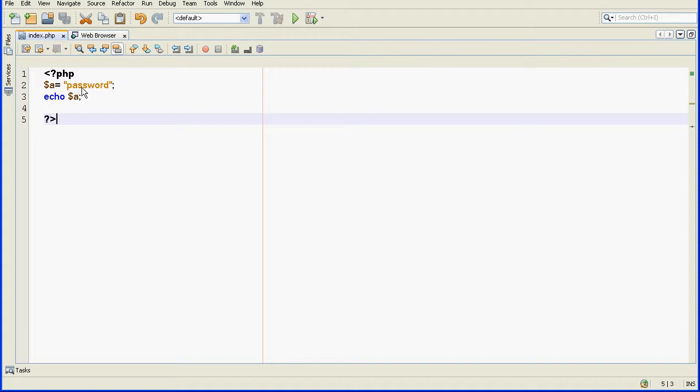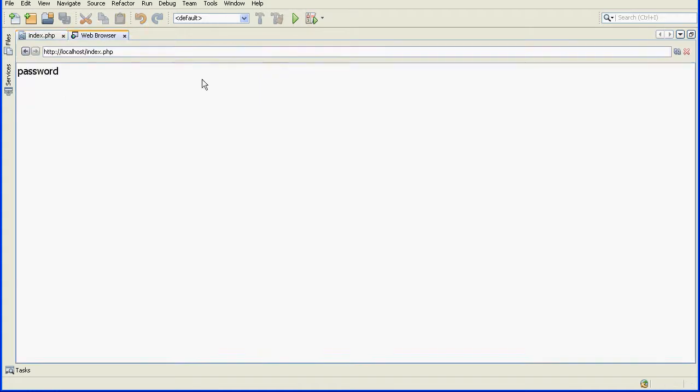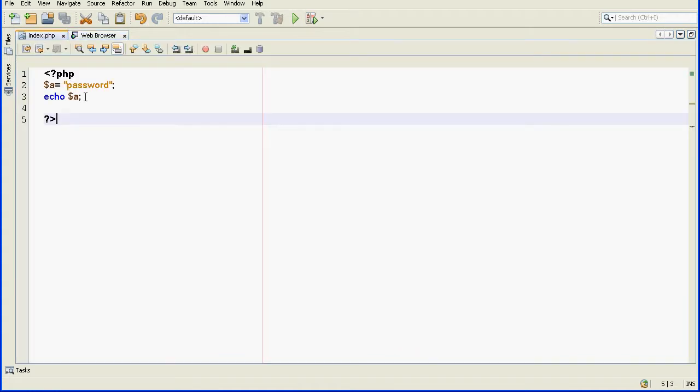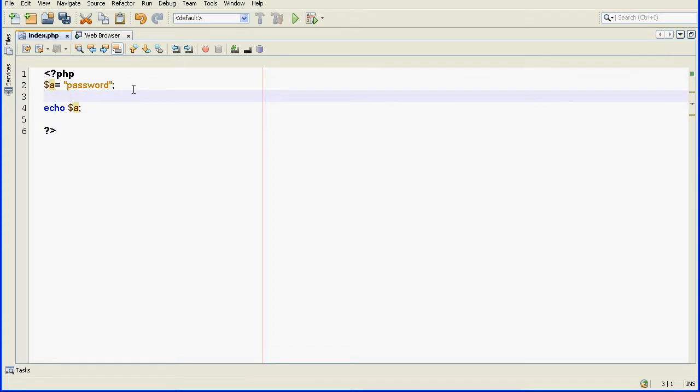Here I have a variable and I'm placing the word password in it, and I'm just echoing it, nothing new for you. But what if I want to encrypt this password? I have many ways of doing that, so I'm going to discuss one function that can do that for you. It's called MD5.